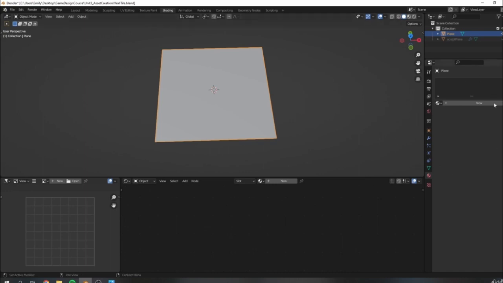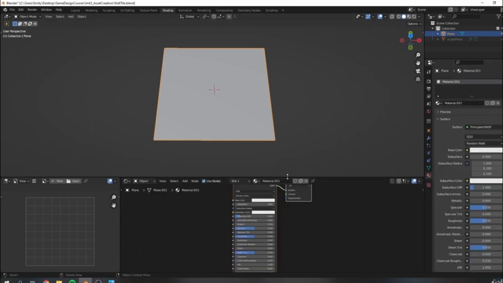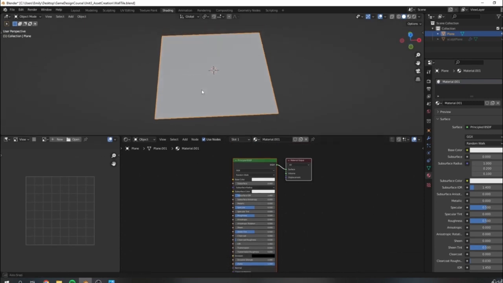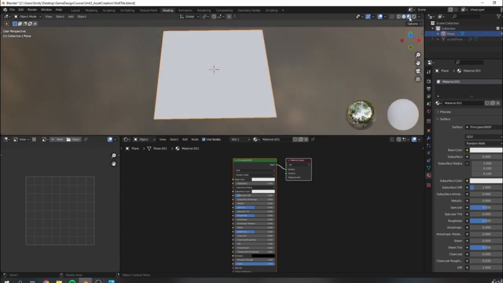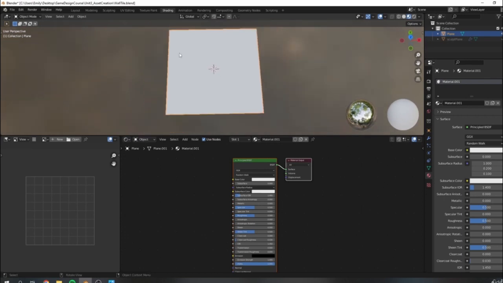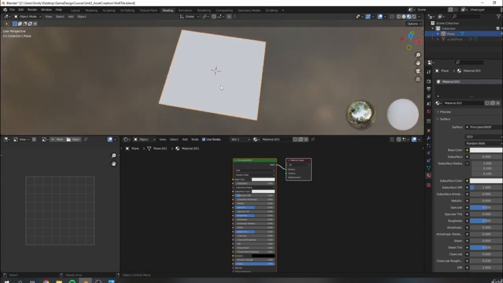So to add a new material to your object, just select it in the viewport, come to the Material Properties tab, and we're just going to hit New. It's going to create a default blank material. And if we wanted to visualize how this material looked in the viewport, we would just need to change our viewport shading to Material Preview, which is this little thing right here. The icon is the same as this one right here. So this is how Blender adds in default materials. It's like a blank 0.8 white, I believe.